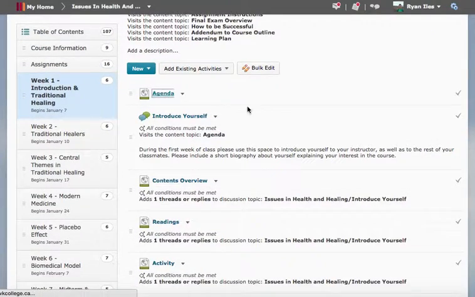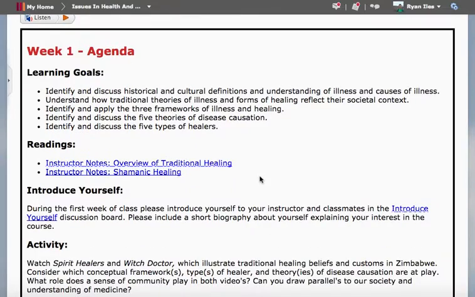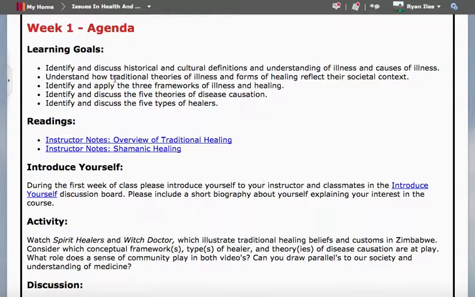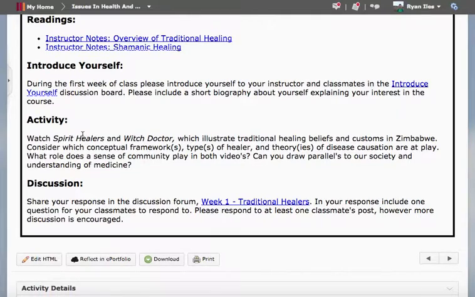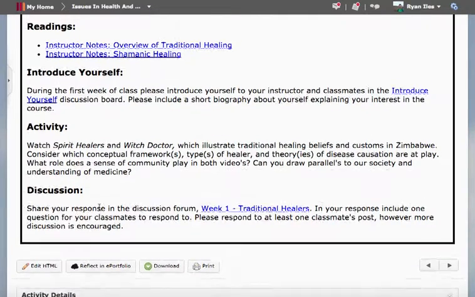There's an agenda file. So if you click on that, you'll see it's got the learning goals, what I'm asking the students to achieve every week. Every week I have this, there's readings for what they have to get. Introduce yourself. This is just the first one, but I always ask them in the very first week to just do some little quick introductory note. An activity, so what they're going to have to be doing this week, and then a discussion as well.